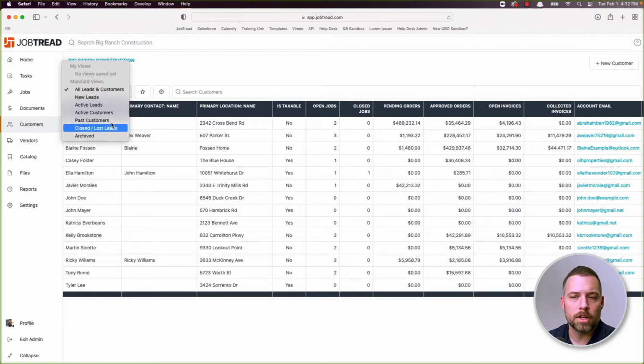This is an automated CRM. So it transitions a prospect to a customer to a past customer automatically based off the actions that you're taking in the system. So all this is automated. You're not having to move a person from one phase to the next.